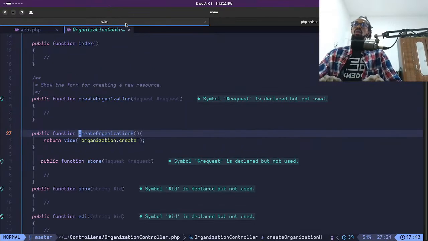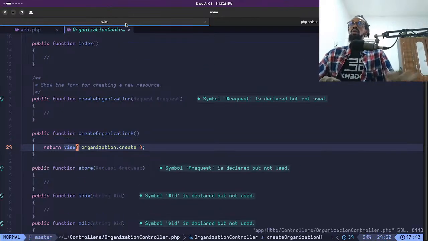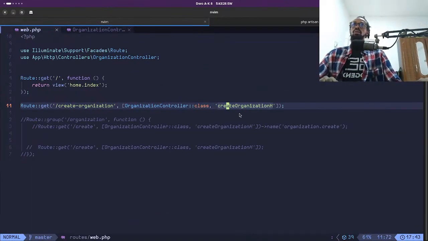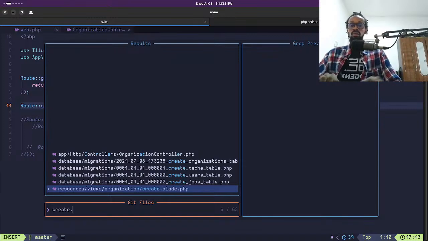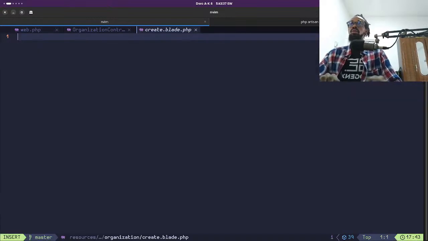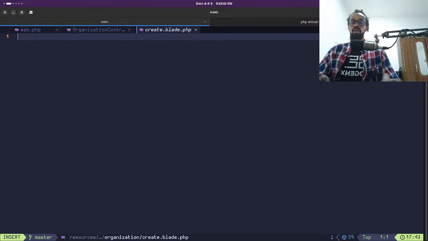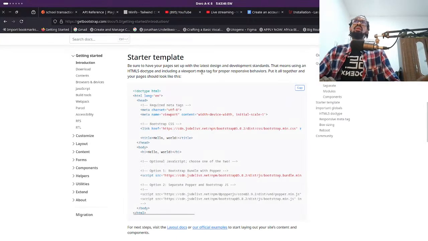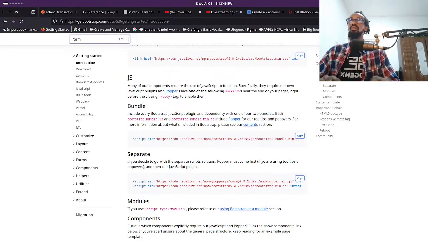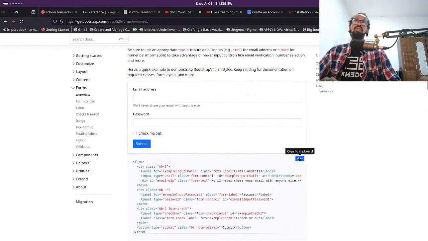Okay, let us create a form. So let's create the blade. Let's create a form here. Let's just copy a simple Bootstrap form here.